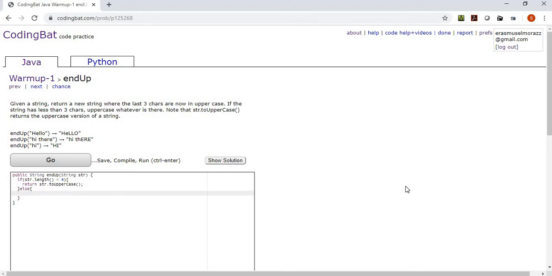In any other case, this string is 4 or more characters. What are we going to do? We're going to have to turn. The first part of the string is not going to be uppercase. So we've got string substring. And we're going to start at 0, and we're going to go where? Where are we going to end it?